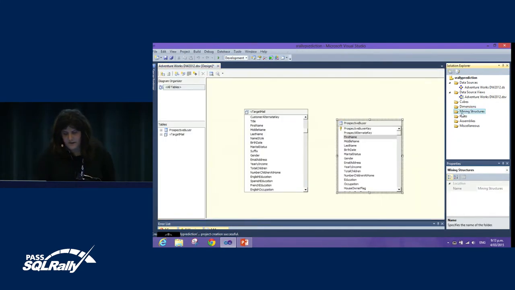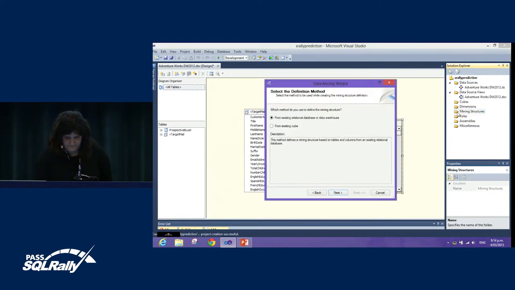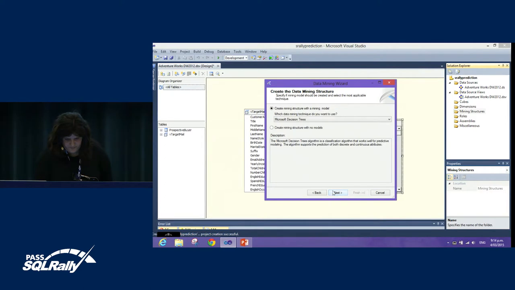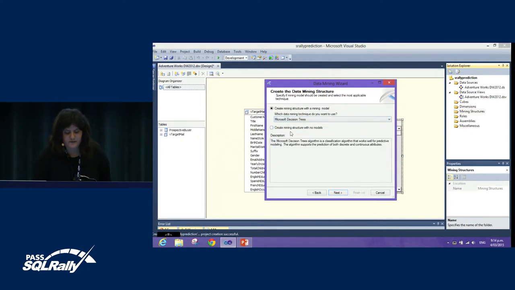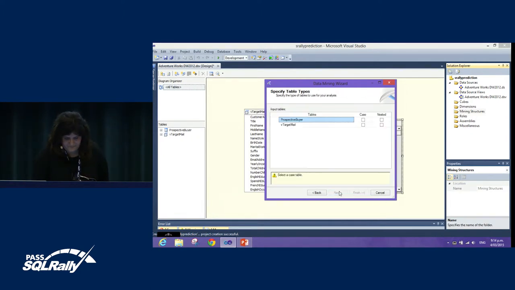Now the next step is creating the mining structure. If you remember from the cycle, we gathered data, and now we are going to create a mining structure. Here you can see we have about nine algorithms that help us create the mining model. For this demo, I first go for the decision tree algorithm.